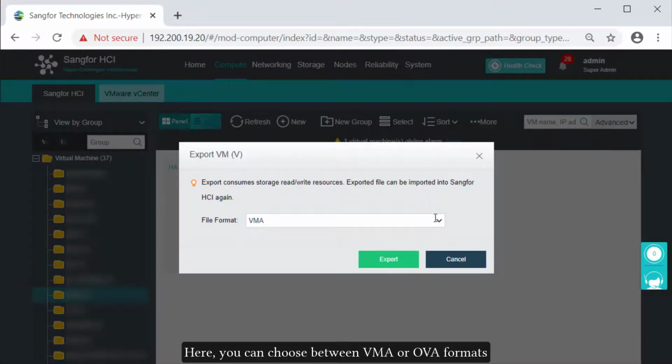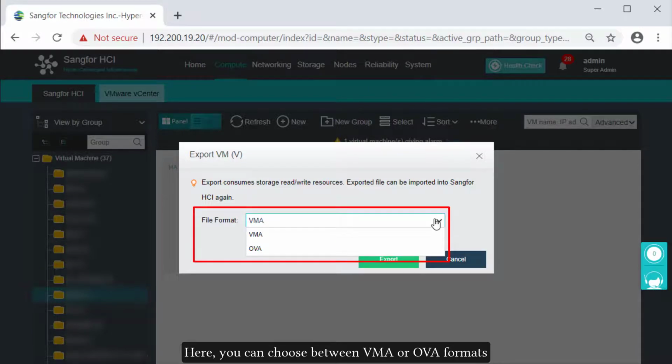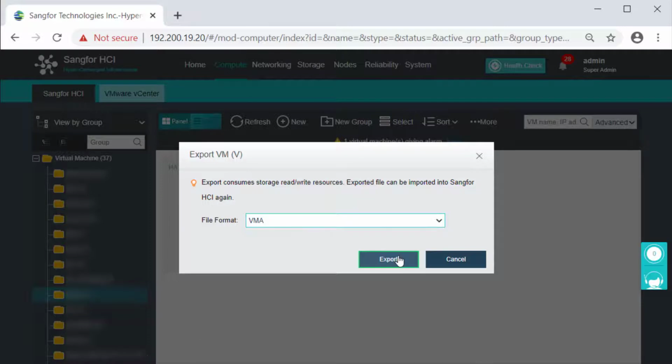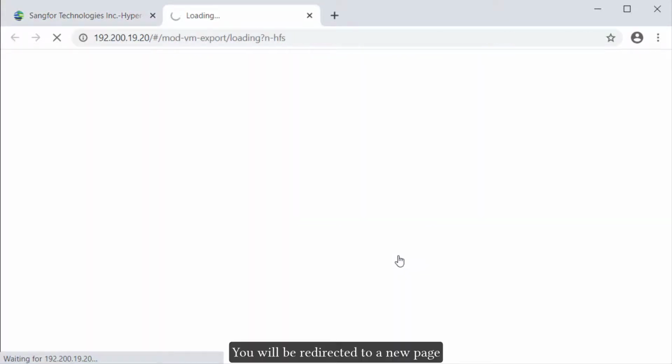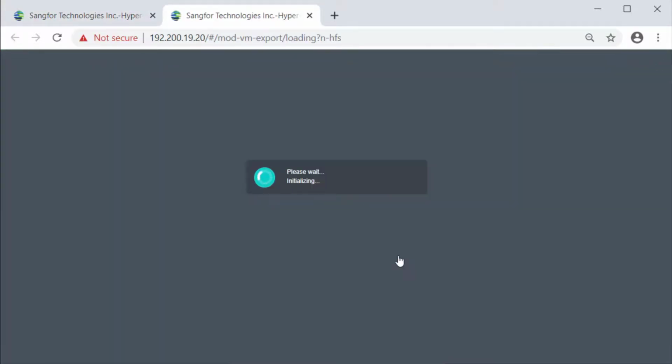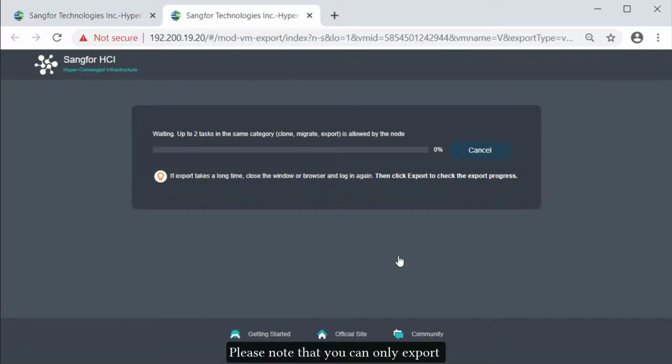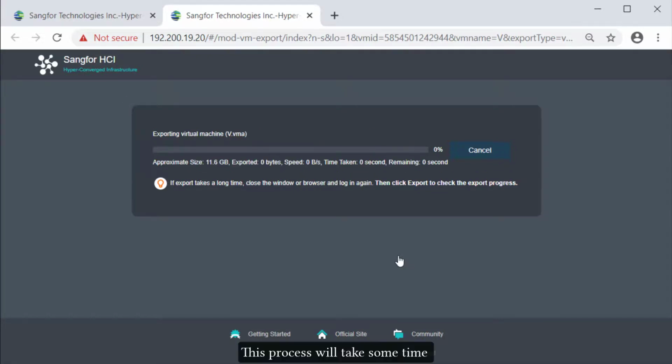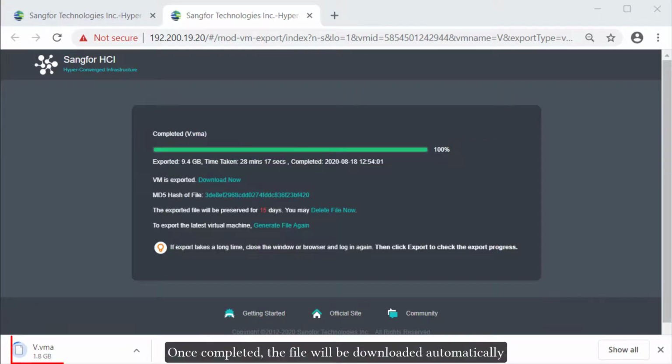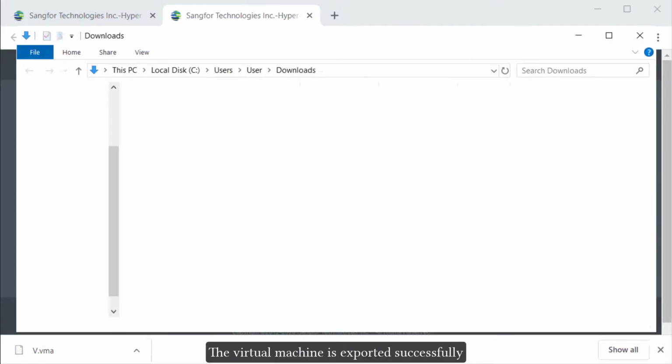Here, you can choose between VMA or OVA formats. Select the appropriate format and click Export. You will be redirected to a new page. Please note that you can only export up to 2 VMs at a time. This process will take some time depending on the size of the virtual machine. Once completed, the file will be downloaded automatically. The virtual machine is exported successfully.